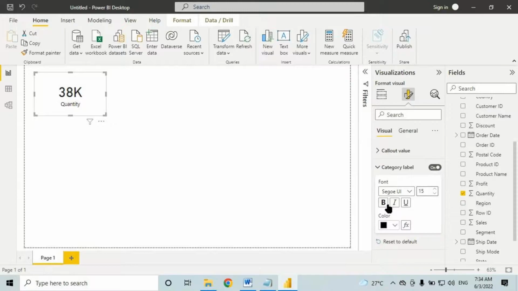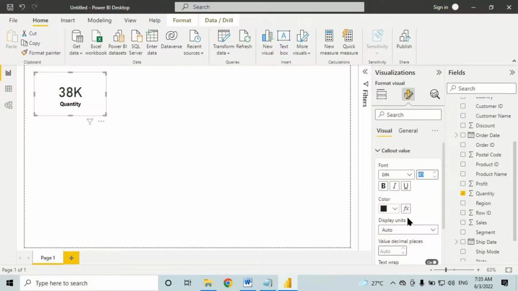And if required, you can bold it. Now we can see it properly. And this number size, I need to reduce it. You need to go to callout value. What is the number size you have currently? 45. Let's make it 30. We're able to show quantity.